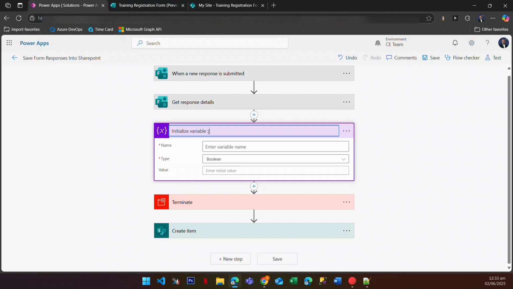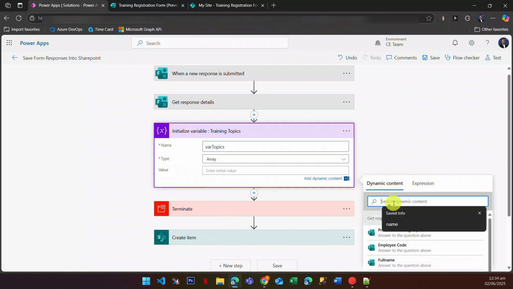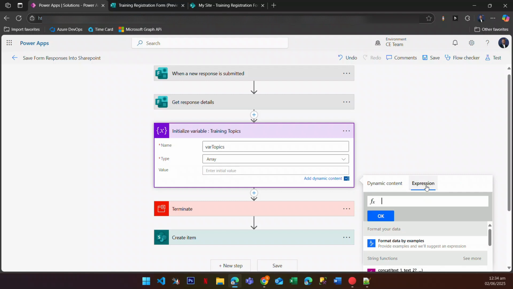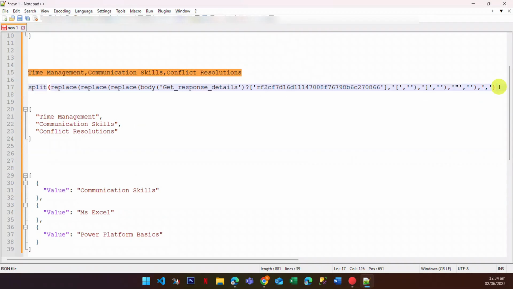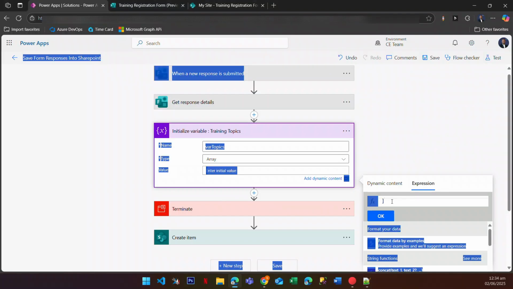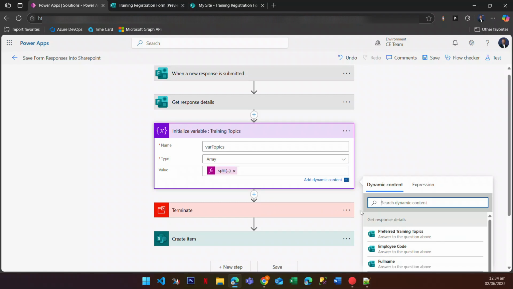and we'll say call this training topics, then var topics for our variable name. We'll change that type to array. Then in here we put in our expression. Click and okay, sorry, I think I missed my expression. Where is it? There it is. Copy it, paste it, and okay. So this is going to store an array.